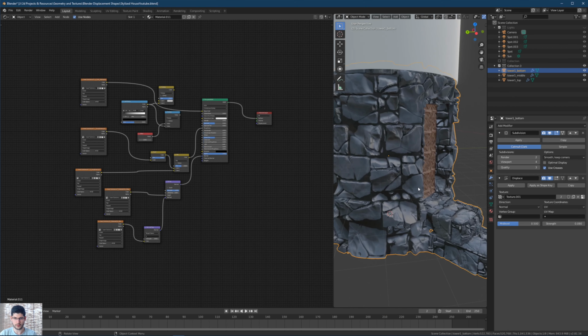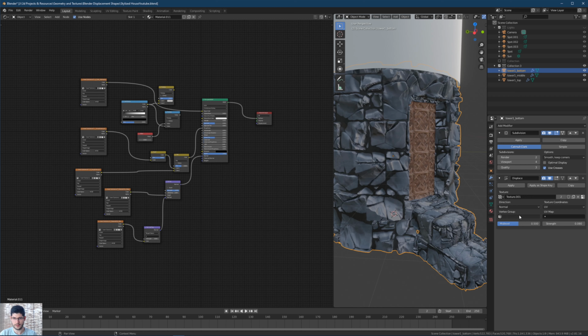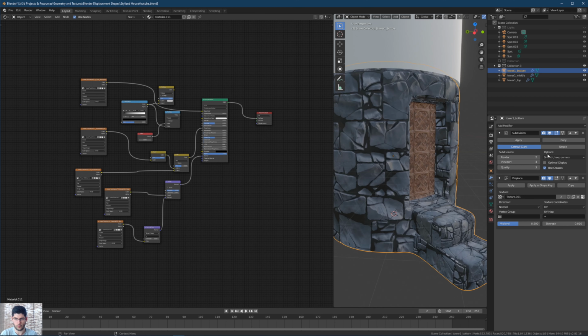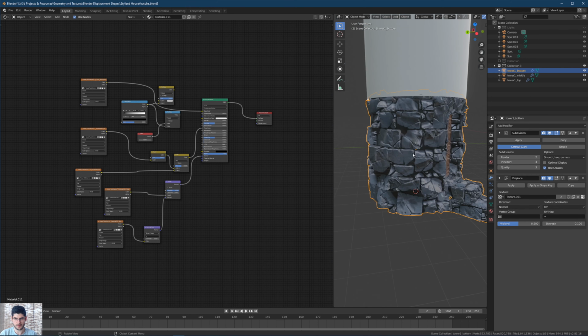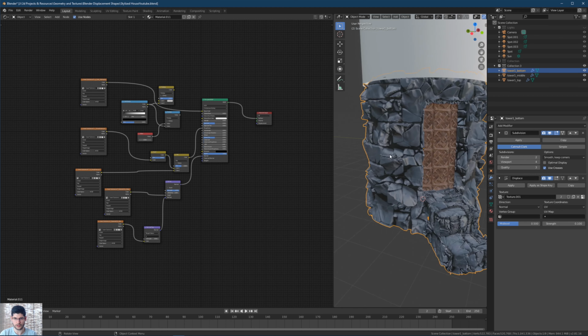But that's also because we added a bit more geometry. So I'm just going to put this to 0.01. Sorry, not 1. I'm going to put it to 0.1. That's more like it. Okay, so this will probably be the closest thing to what Substance Painter was showing us.